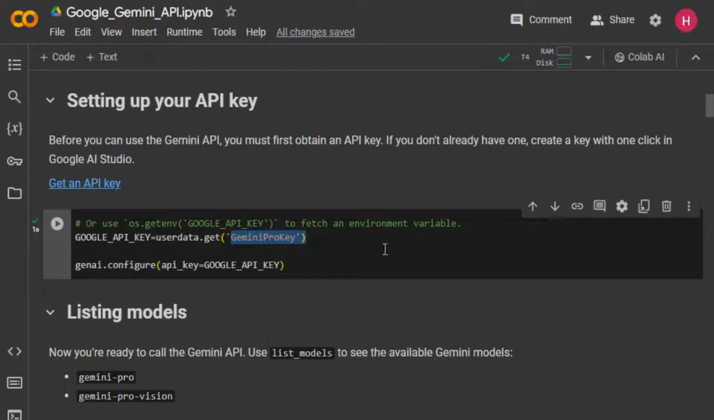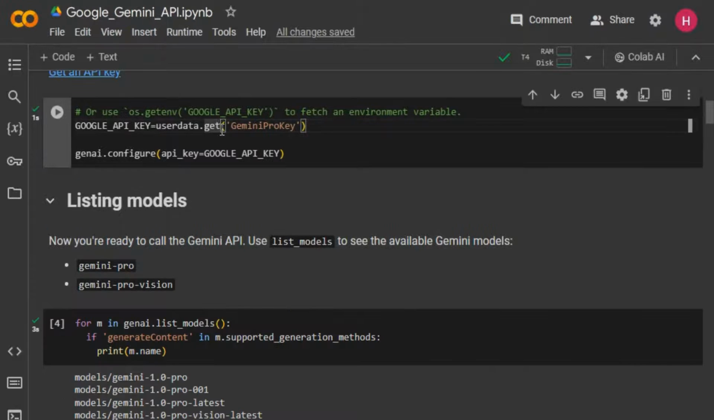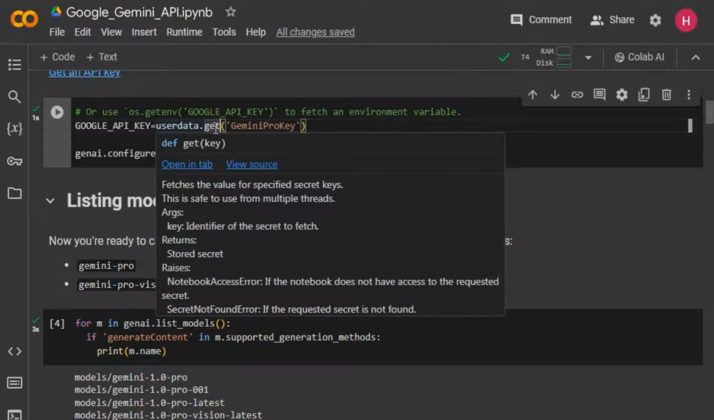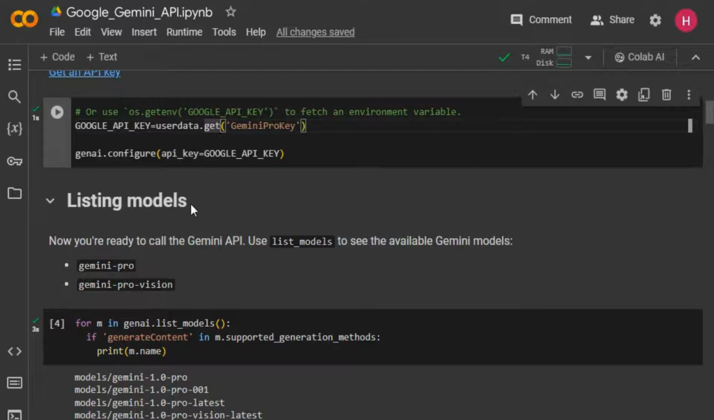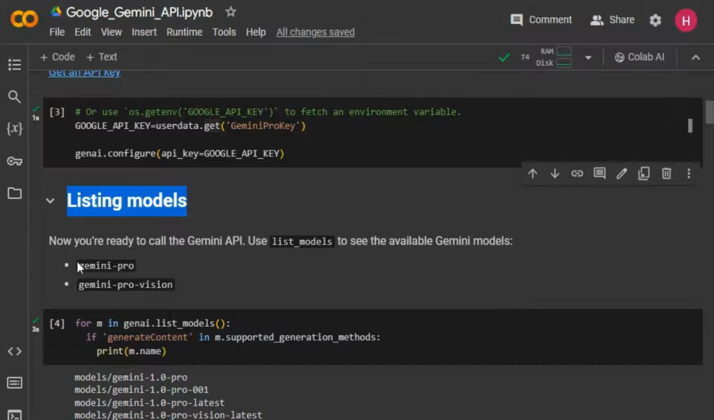Okay, so this will be our Google API key and I'm just setting the environment. Now we are ready to call the Gemini API. So first, let's see what different models are available under the Gemini API.